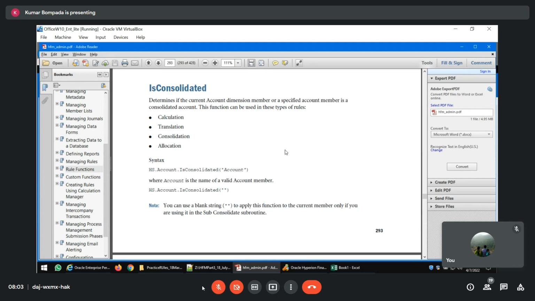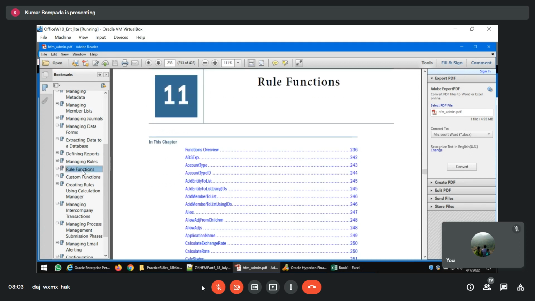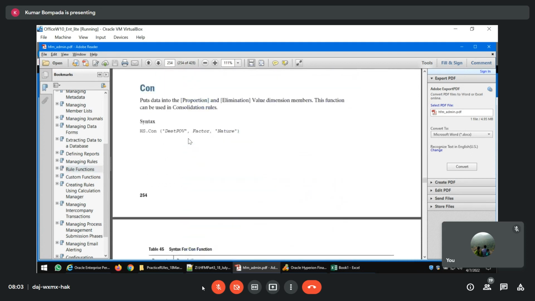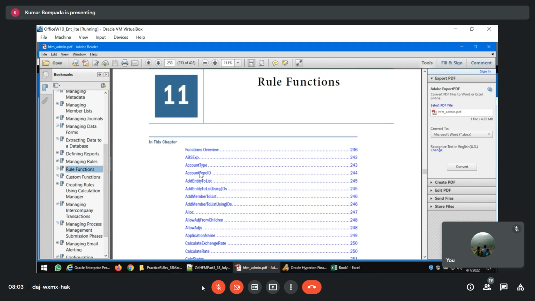Second point, we use six functions. Is there any specific rule function for consolidation? Yes, the Con function. Very, very important. HS dot Con is the syntax. We'll see what that is. So far we know three functions: is consolidated, P1, and Con. What are the other three functions? We'll use those. So now we'll stop here and discuss something.